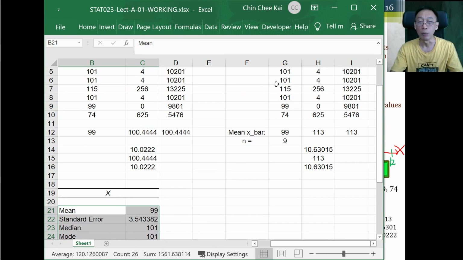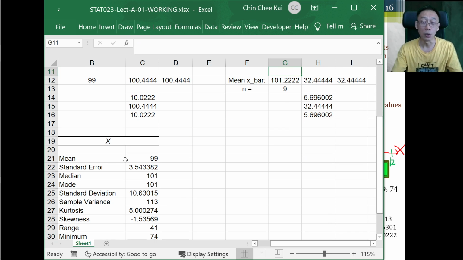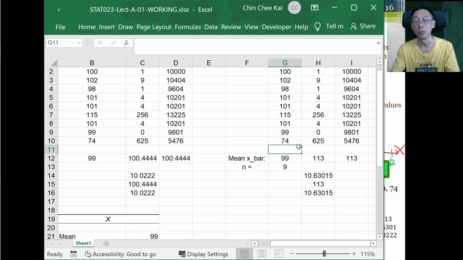Now, the other thing is when you tweak the numbers, say you typed wrongly, it's not 74, it's 94. The values will not be updated, obviously, because they are static. They are not formula based. So you just have to weigh the pros and cons. Which one is better for your applications?